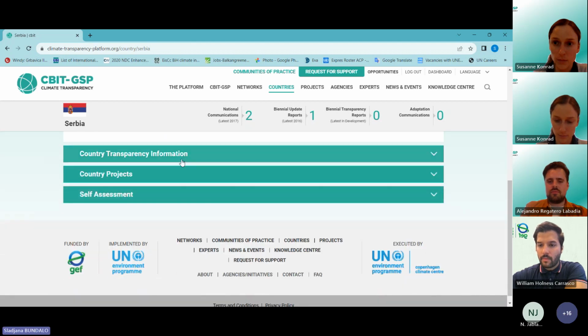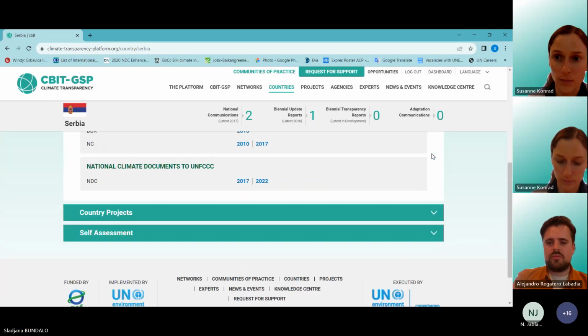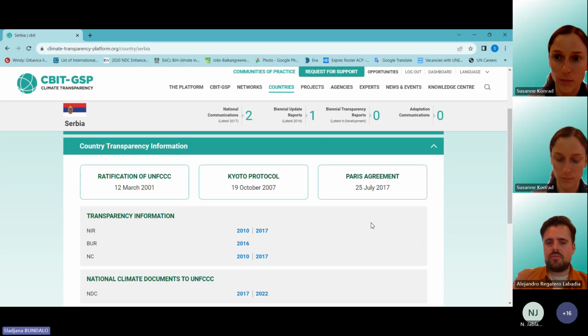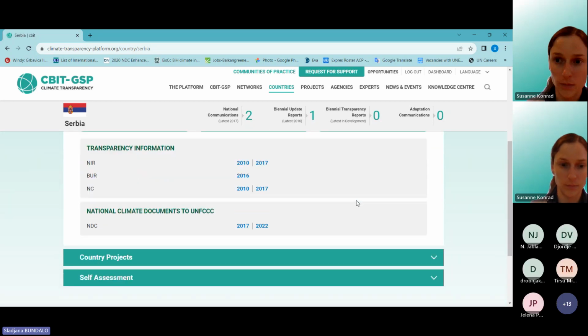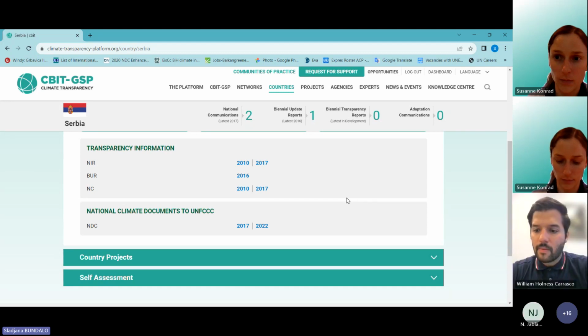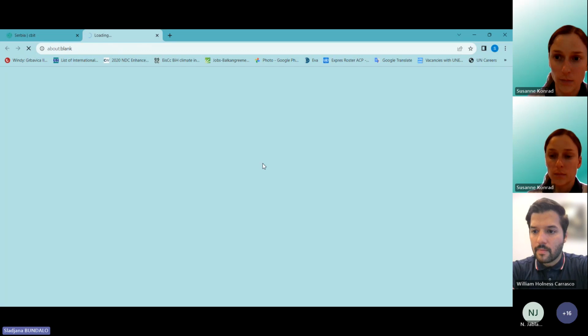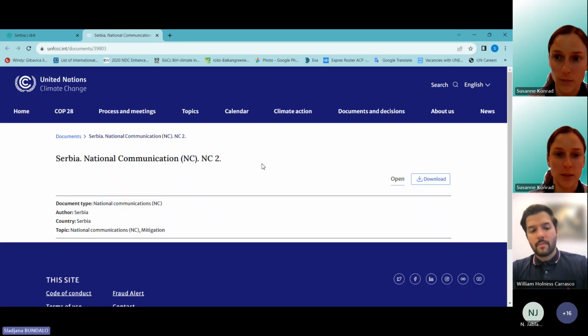Next, you can see the country transparency information: ratification of the Framework Convention, Kyoto Protocol, Paris Agreement, and also transparency information, national communication reports, BURs, NCs, NDCs. And you can navigate directly to the documents from this page. I will click here now, and you will be able to see Serbia's national communication directly from the page.